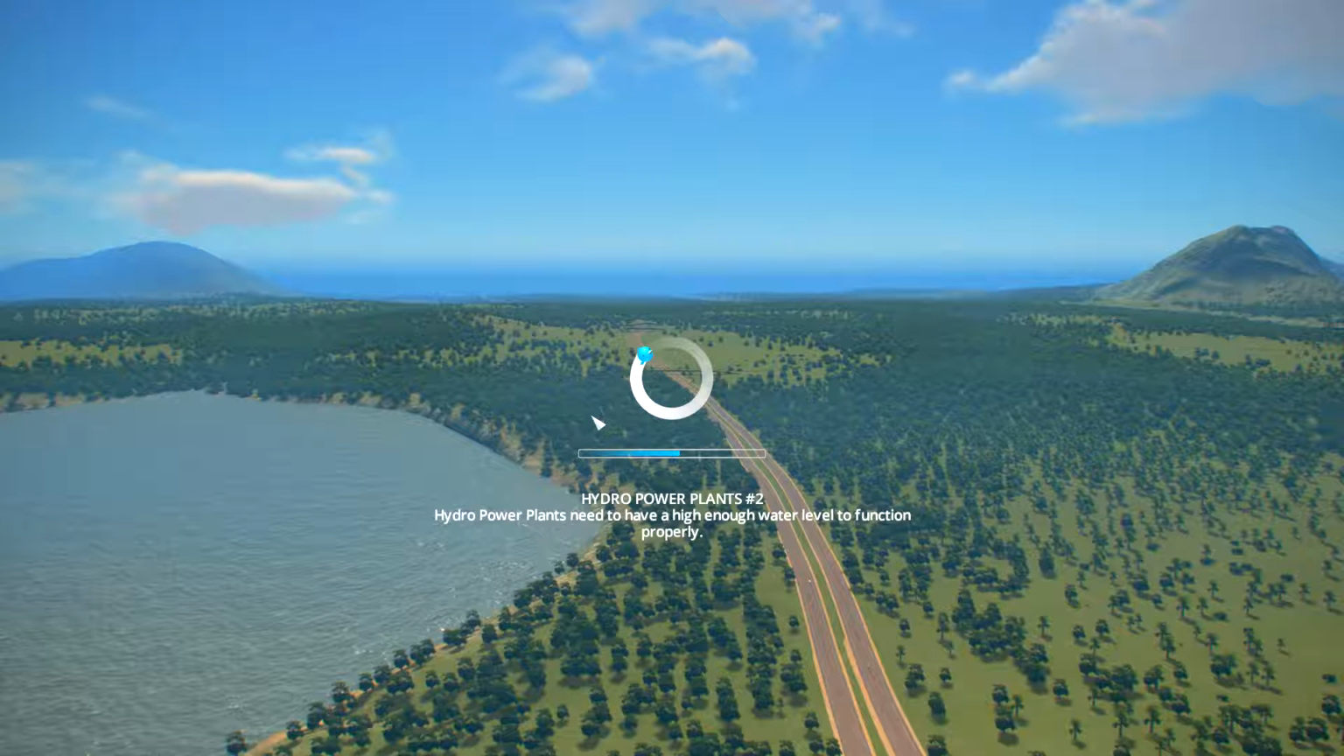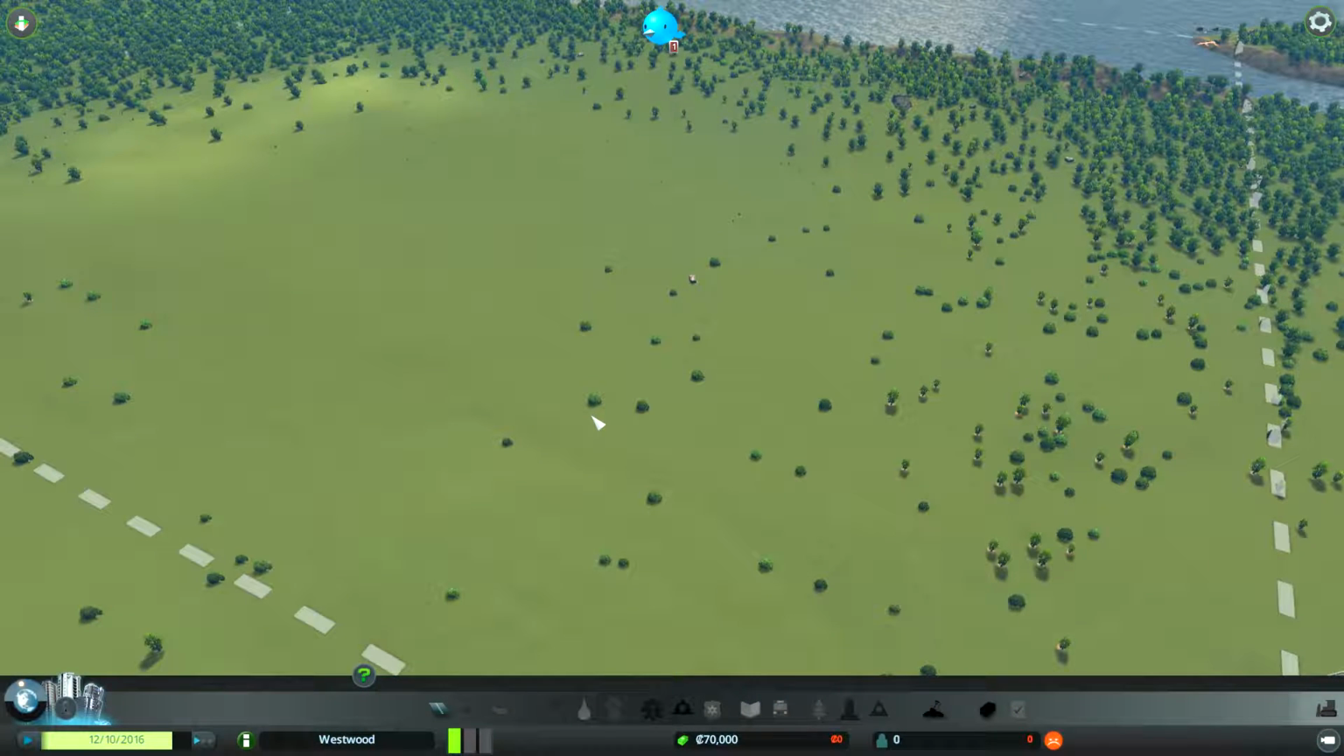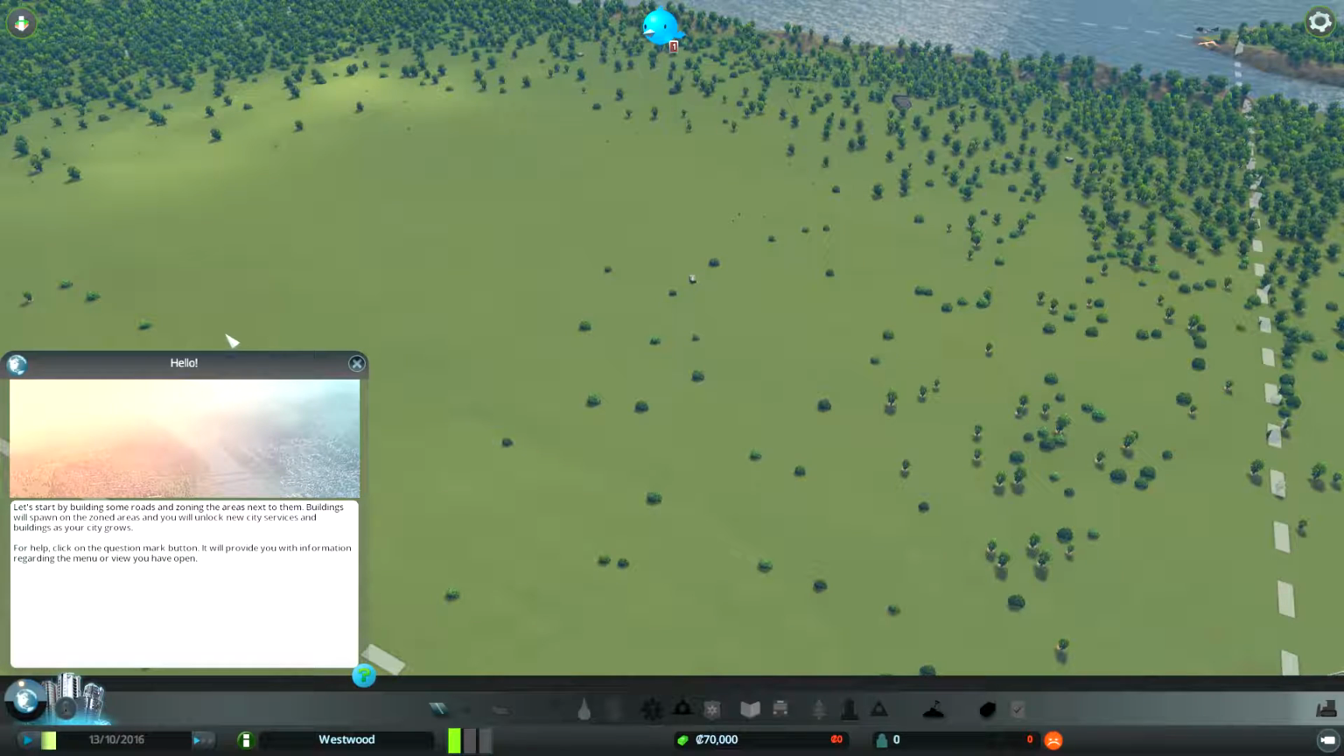Just wait for this to load. Obviously, the more mods you have installed, the longer it will take for it to load. This tells you a bit about it. This pop-up.